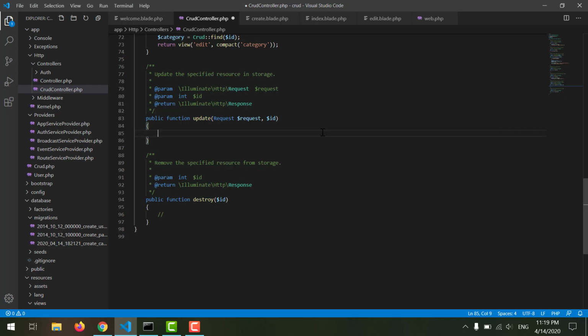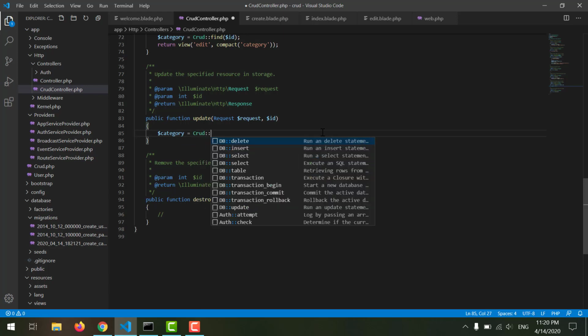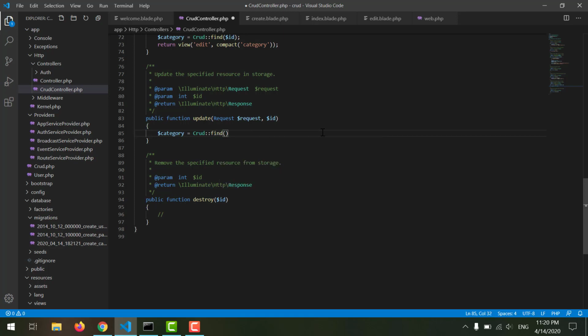First of all, we need to find the category ID that is coming through the URL, and for that we can say category equals to CRUD, which is our model's name, and we can say find the ID that is coming.